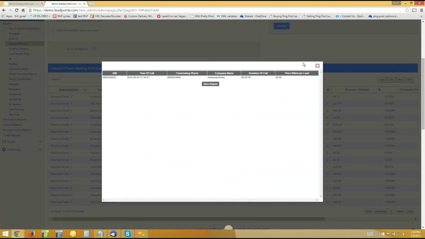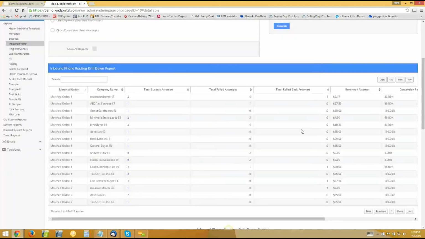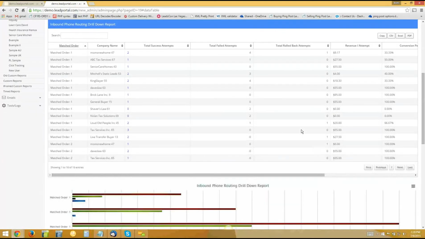So this is important because it's going to show you, maybe one particular client is getting a lot of calls attempted to them, but their average revenue per attempt and their conversion percentage is pretty low. In those cases, you may want to change the priority so that they're not getting as many calls, since they're getting them attempted to them, but they're just not answering.